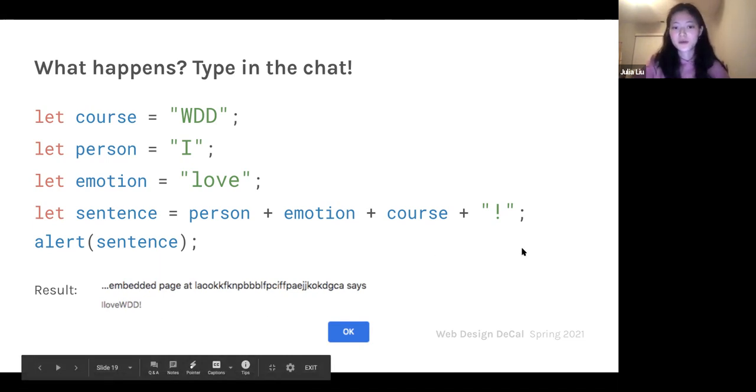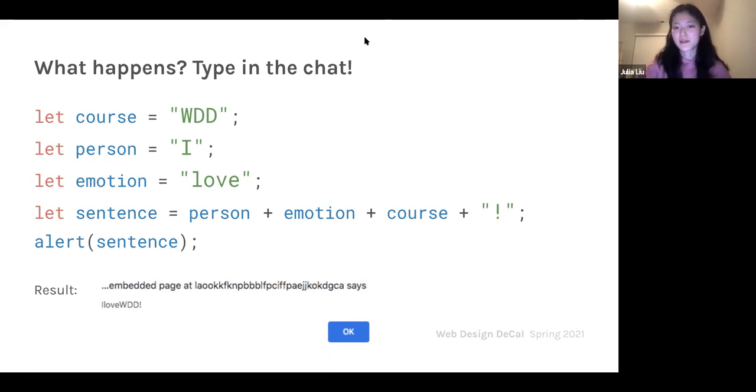Note that there's no space in between. You might expect that there should be a space, but that's because we didn't put a space after I, and we didn't put a space after love. So when you concatenate them together, it basically just smushes them together. If you don't have a space in between, it doesn't care. So if you want it to show correctly with a space between the words, you have to put the space into the strings themselves.